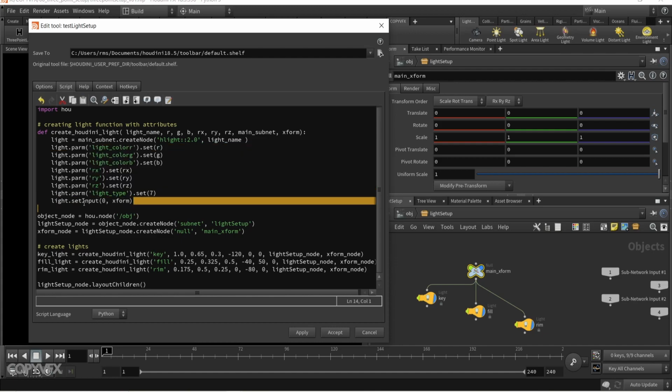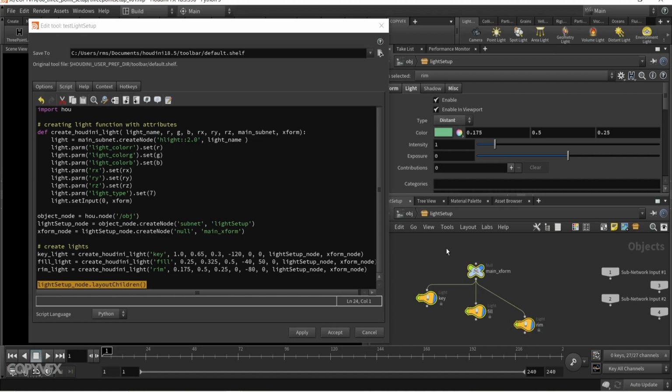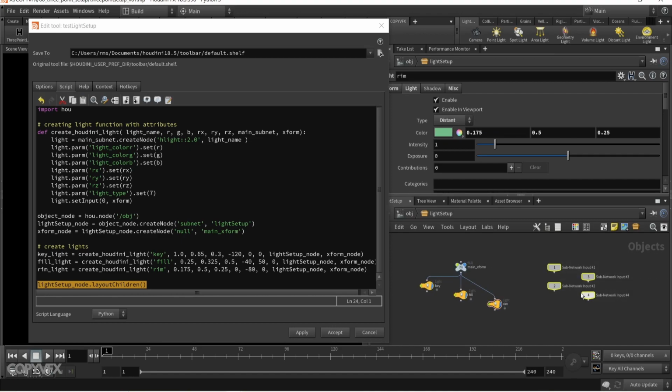Then we connected it to the null with set input. The first argument is the position, and then the name of the node. It is going to connect it. Then we use layout children, which is helpful to lay out everything inside the subnetwork. It just did the layout for us, for everything.